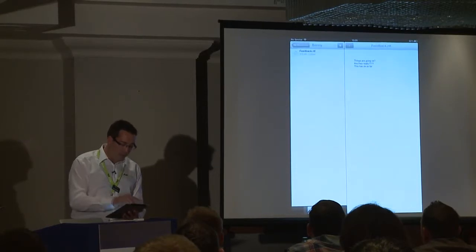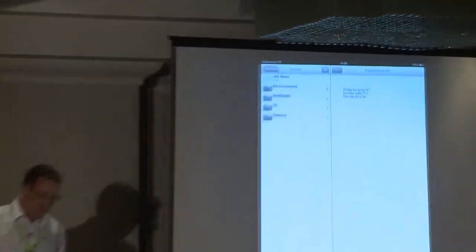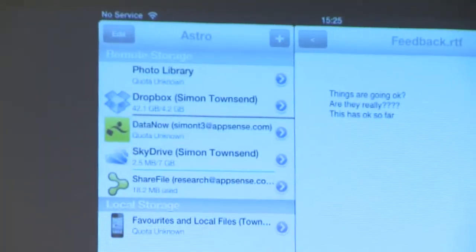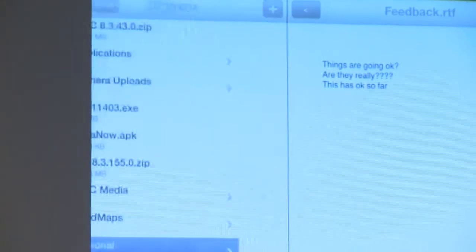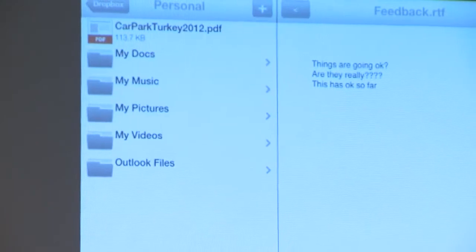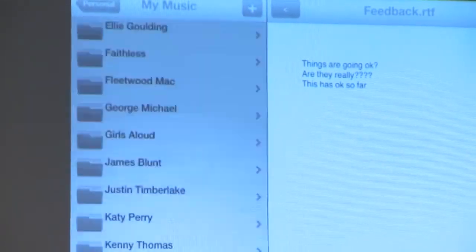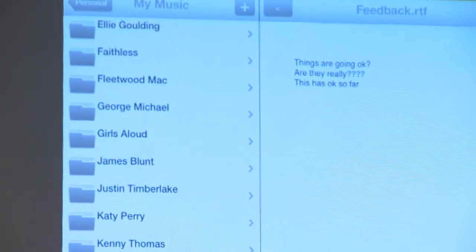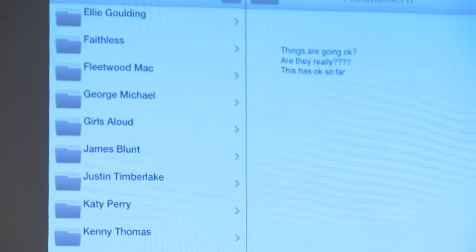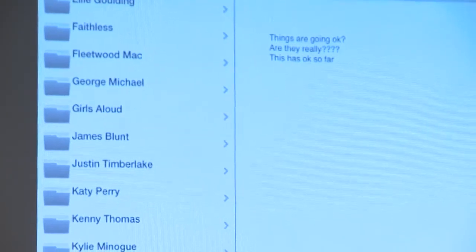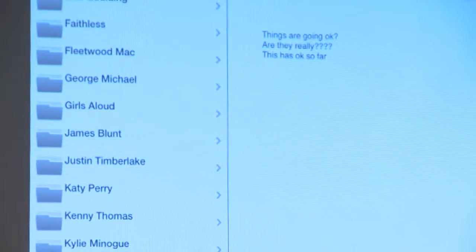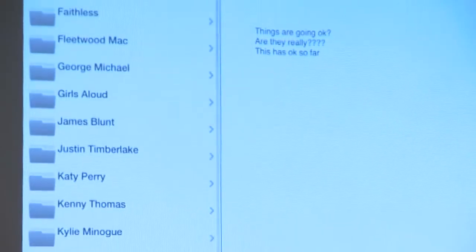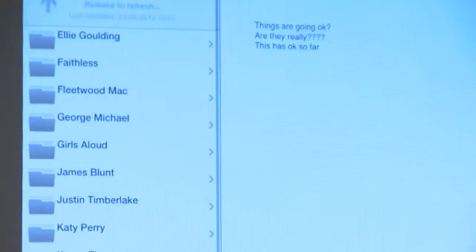However, if I cancel that and go back, now I'm going to embarrass myself a little bit more, because I'm going to my Dropbox. I go into personal, I'm getting very personal. I go into music, and now you can all see the type of music that I like. Fleetwood Mac, a bit of Girls Aloud, James Blunt if I want to cry, Lionel Richie, Madonna, they're all there.